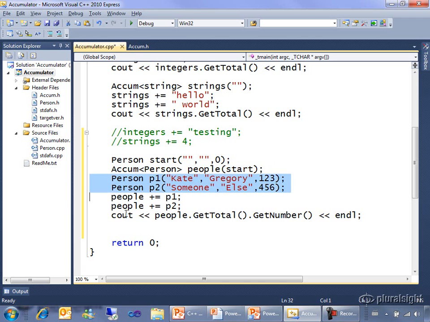Declare a couple people and stick them in, just exactly in the way that we declared an accumulator and plus equaled them into the accumulator of strings. We'll plus equal our person objects into the accumulator of persons. And then people.getTotal will give us a person. We can use the dot syntax and call whatever member variable we want on it, like getNumber.